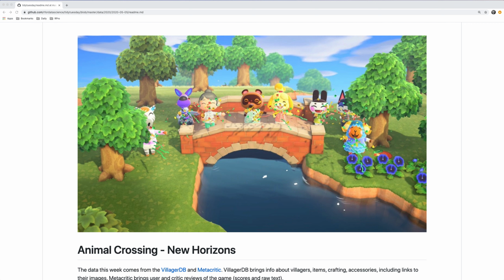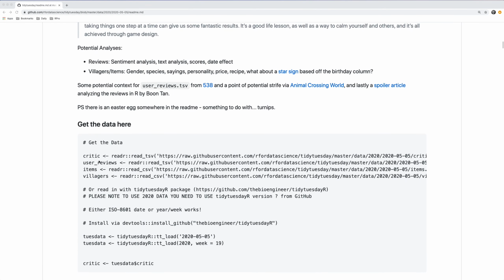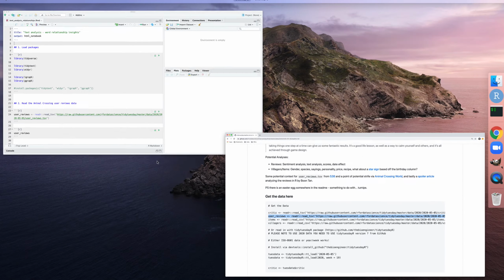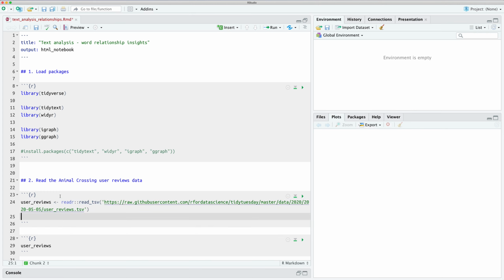Let's dive straight in. So we're going to use some interesting user reviews data for the Animal Crossing game. I'm going to put a link to this data in the description below so that you can follow along if you want to. You just need to scroll down the page and then select the user reviews row, copy that, and we'll move over to RStudio. Now, you want to paste that line into this section down here.